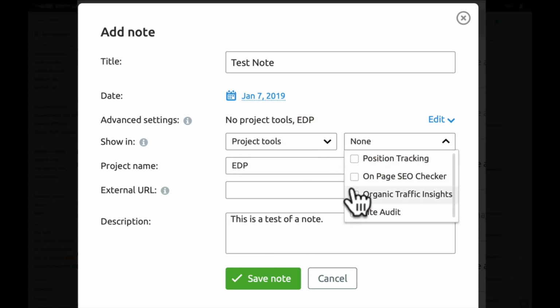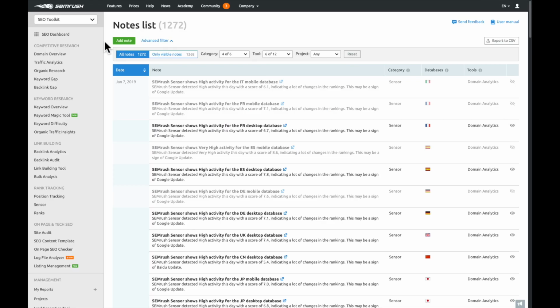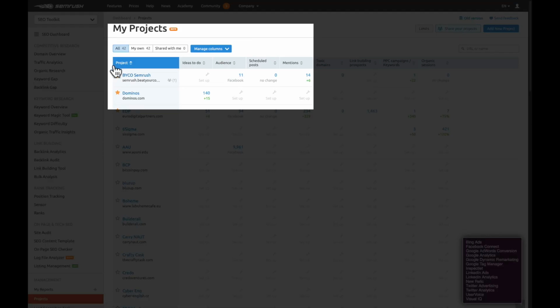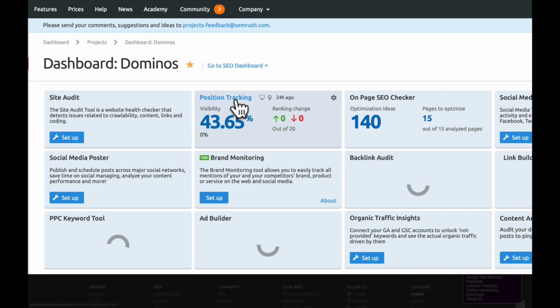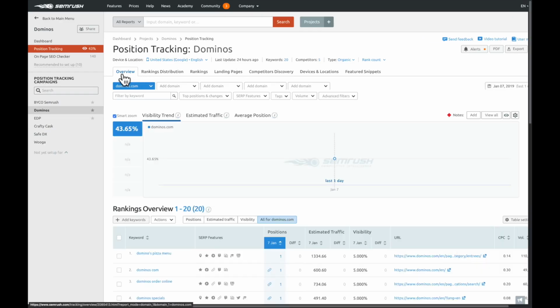Now let's show how the notes function in 2 areas of SEMrush: Position Tracking and Domain Overview. Click the Projects menu from the SEMrush dashboard and select the project we want, in our case Dominoes. Then click the Position Tracking link from the Dominoes project dashboard. With Position Tracking, notes can be added to a specific campaign and will not show up with your general notes in Organic or Advertising Research Reports.